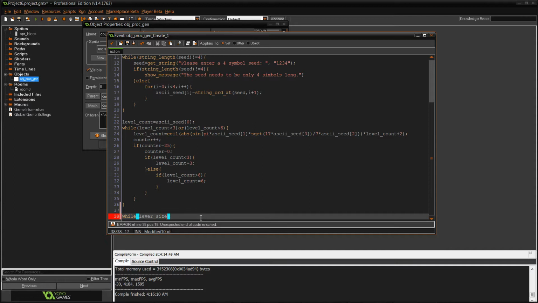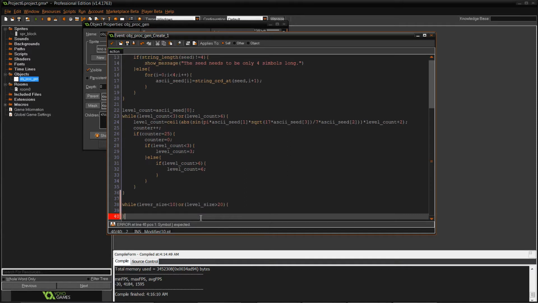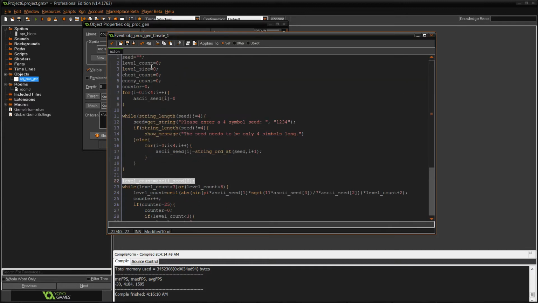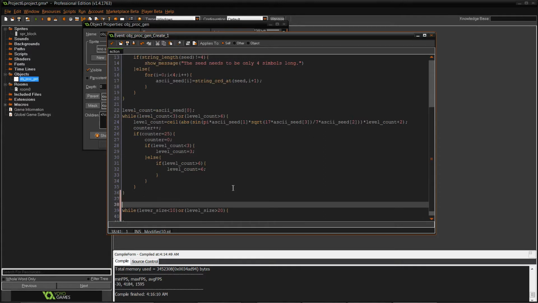So level size will be smaller than, let's say, 10, as minimum size, and 20 as maximum size. Level size equal 20, actually larger than 20. We're going to generate levels until we have the size between 10 and 20 blocks. And again, just like in level count, we cannot use a value of 0 that we have set. So we have to set it to something else. Now, level count we set to ASCII seed 0, so level size I'm going to set to ASCII seed 1.